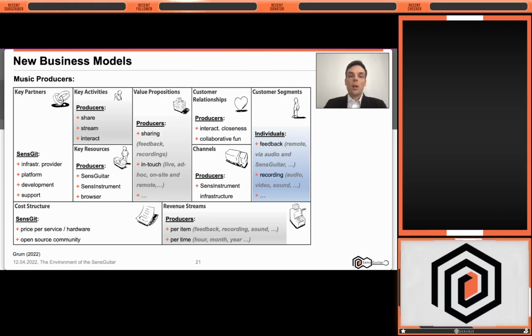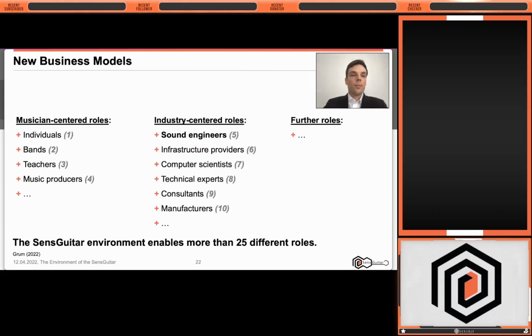Of course, all these explanations refer to only some examples of a business model creation. This is indicated by the dots throughout the figure. As a conclusion, one can say there are numerous options to design attractive business models from the perspective of music producers. Coming to an interim conclusion from the first category of roles, we have seen that there are numerous options to design attractive business models from the perspective of musician-centered roles.